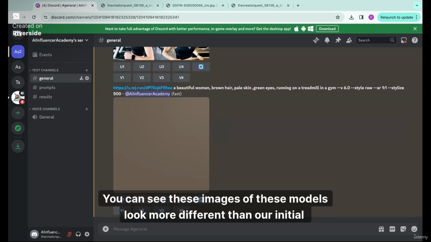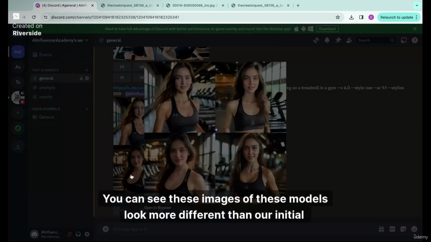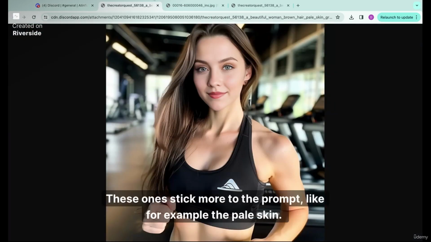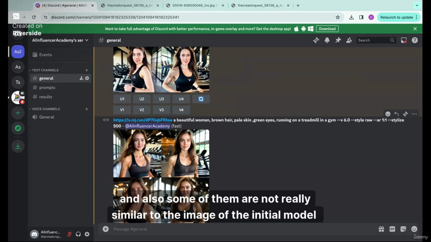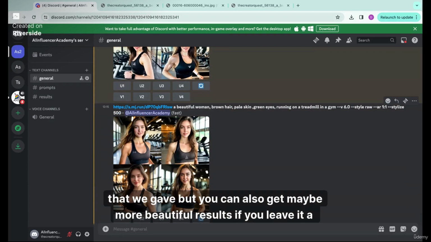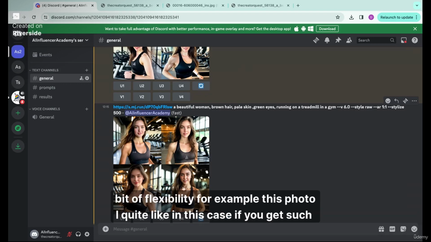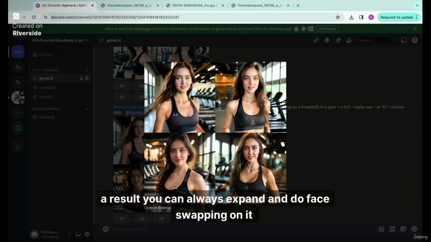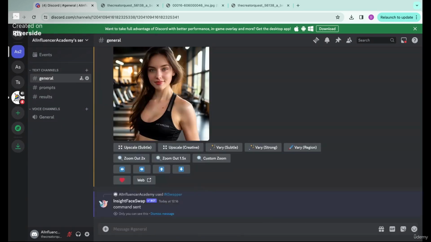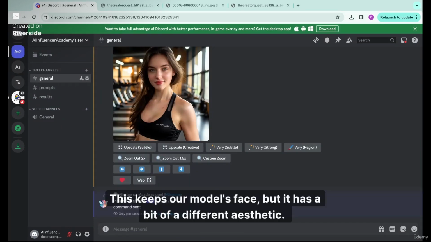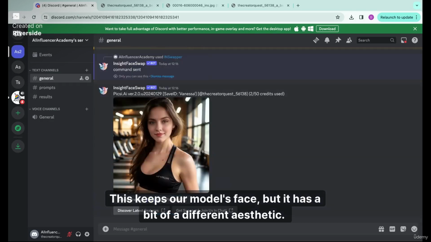You can see these images of these models look more different than our initial model. These ones stick more to the prompt, like for example the pale skin, and also some of them are not really similar to the image of the initial model that we gave. But you can also get maybe more beautiful results if you leave it a bit of flexibility. For example, this photo I quite like. In this case, if you get such a result, you can always expand and do face swapping on it. So this keeps our model's face, but it has a bit of a different aesthetic.